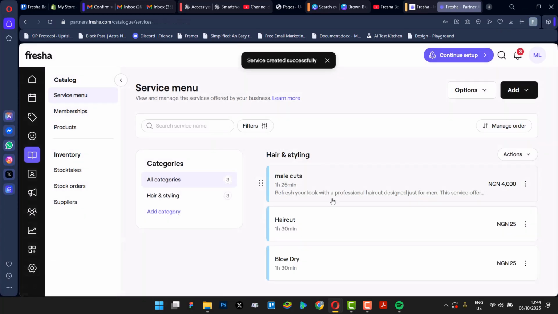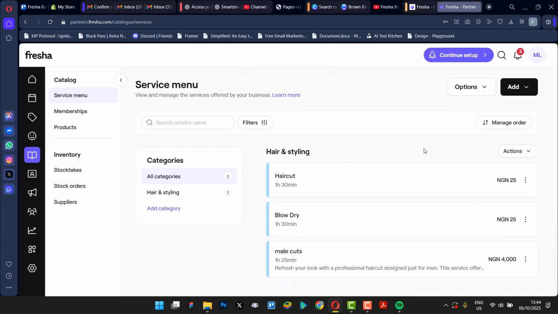Click on save here, and you'll find it here, and you can just simply drag it and drop different things. You can do for your actions. You could add a service, add a bundle, permanently delete the category itself, that kind of thing.